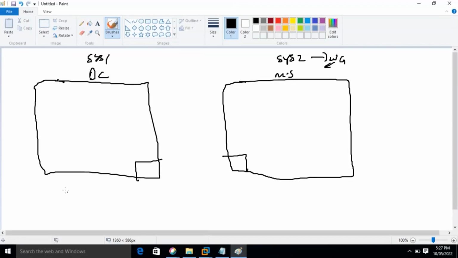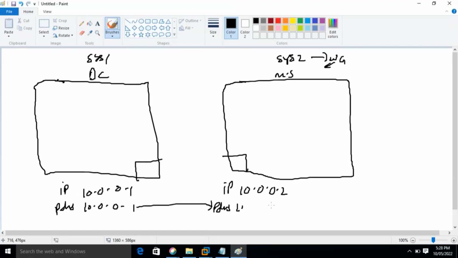So here, this machine IP 10.1, preferred DNS IP 10.1. Here, the IP should be in the 10 network only. So I'm giving 10.2. Here, the preferred DNS IP should be this. Then only you can join the machine to the domain. Now join this machine into the domain.